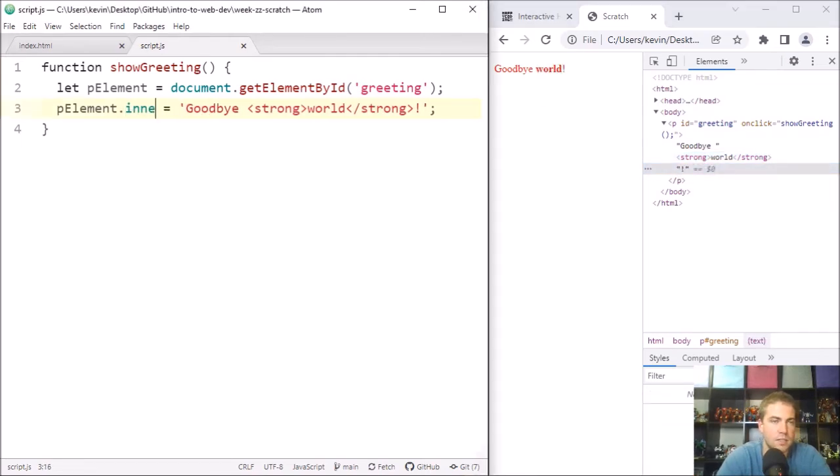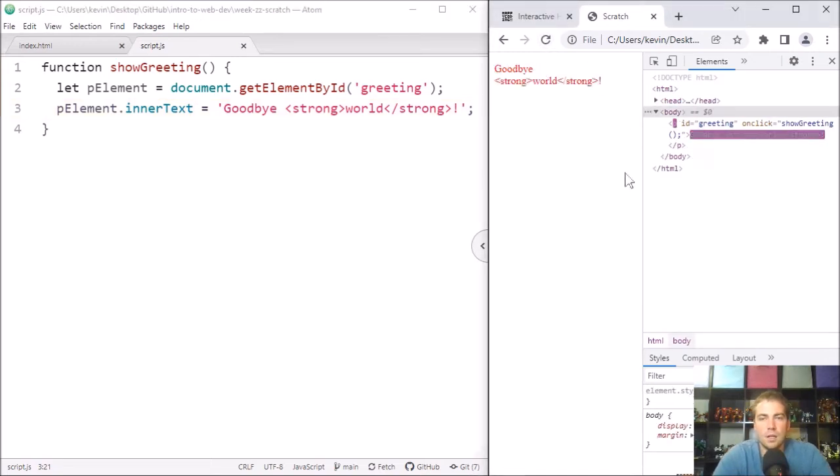If I had used innerText here, we can demonstrate what that does real quick. See that, this is not treated as HTML, it's treated as text. And so you get the HTML in the page itself, which may or may not be what you want, but they do two different things.